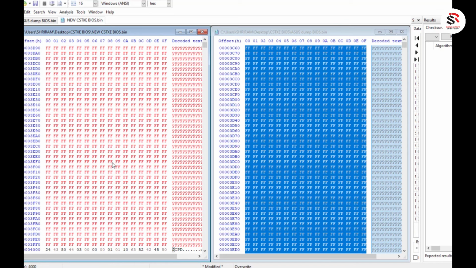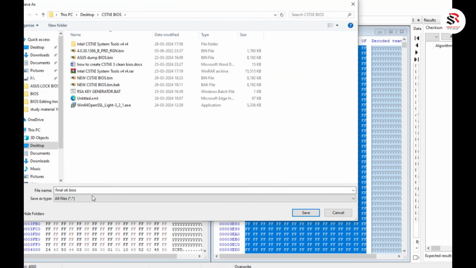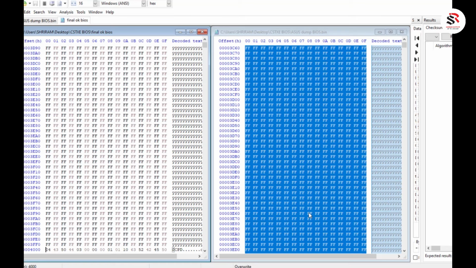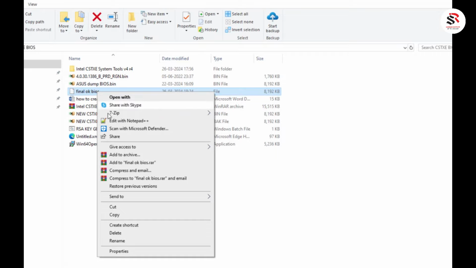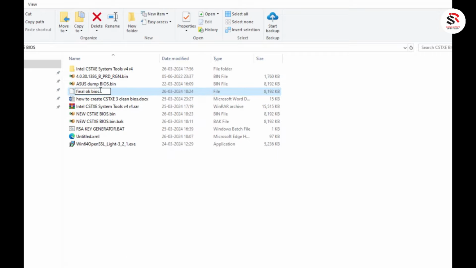Then I have to save this file, File, Save As. I'll give the name final OK BIOS, and then I will save it here. The file is saved. Then I will come to this folder, and here the final OK BIOS file will be created. So here's my BIOS. I'll just change its extension to .bin. Yes, .bin, and this file is created. So friend, this is my final OK BIOS.